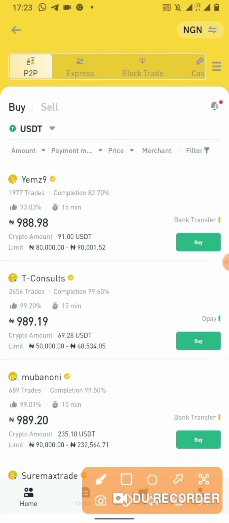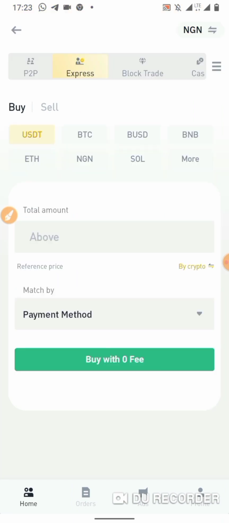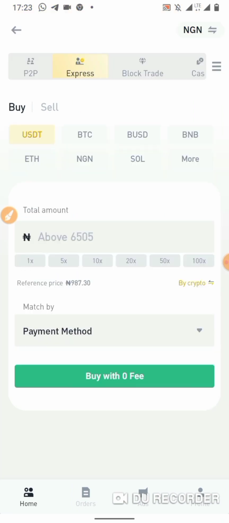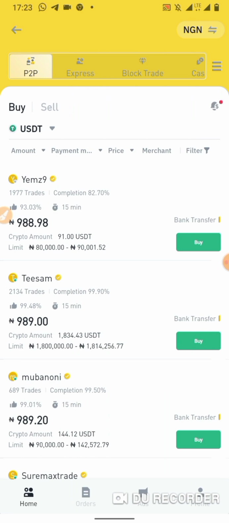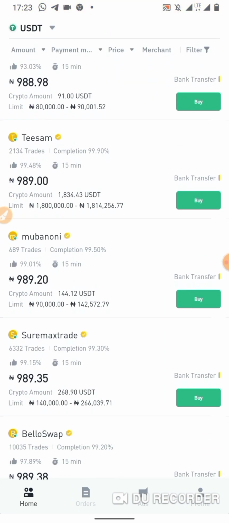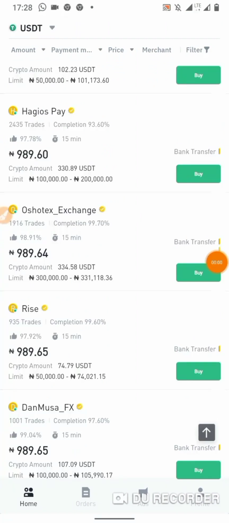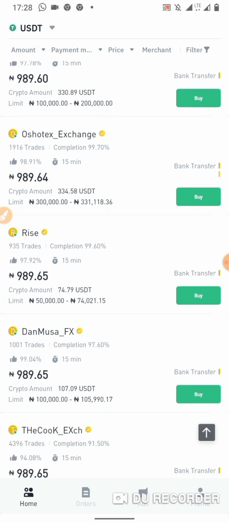And if you like, I come and perform it at Express. I prefer to use Express to perform the transaction because it's very, very fast. Now, if you want to perform your transaction at the P2P, you can just go and select the seller. You can pick a seller that wants to sell in the range of what you want to buy. For example, if you want to buy a coin worth 50,000 naira, you look for a seller that wants to sell in that range.